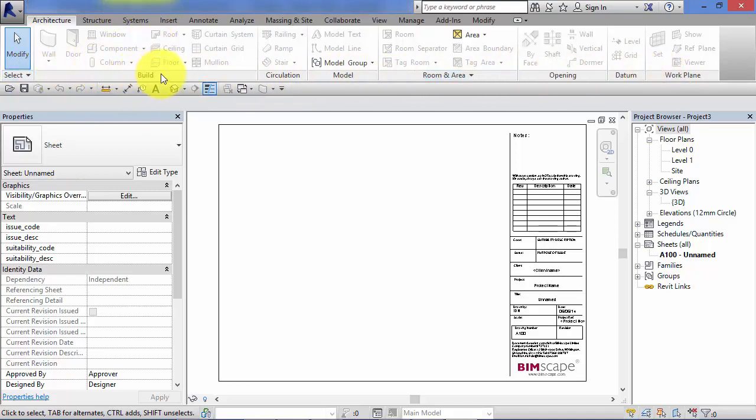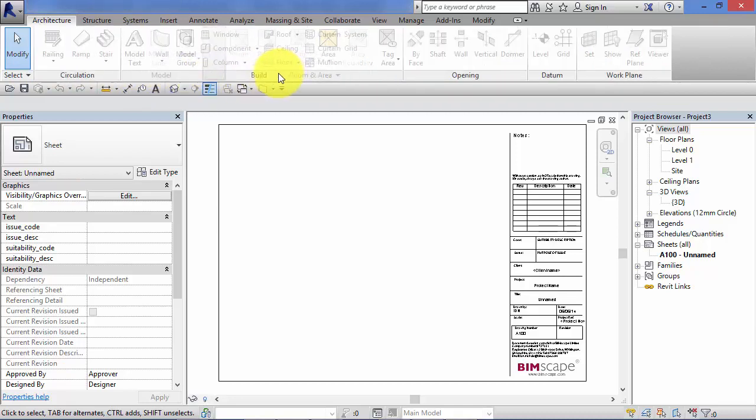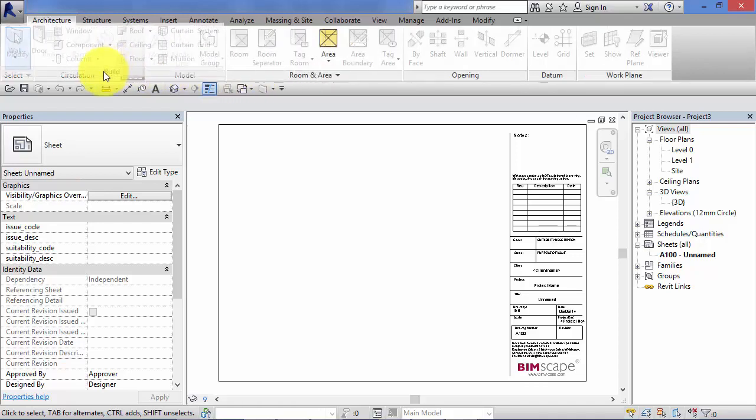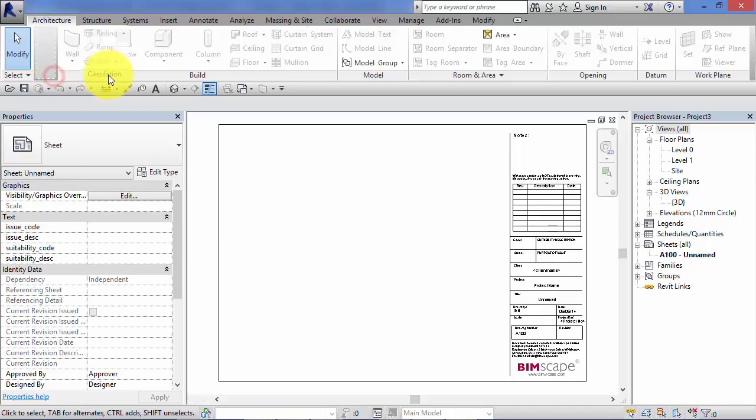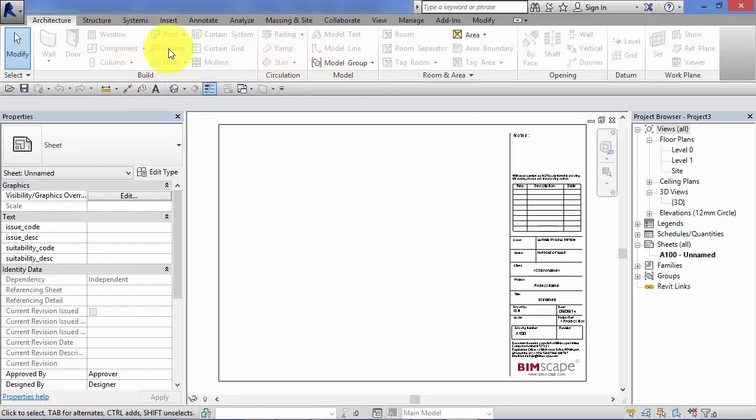If you click and hold with your left mouse button, you can pick a panel up and reorder these. You can see now the build panel is the second in line. If I take the circulation panel, stick it back in there. It's totally up to you whether you reorder these to best suit how you work. I would strongly suggest, when you are starting out with Revit and you're getting used to the system, to just leave them in the default order that they come in.